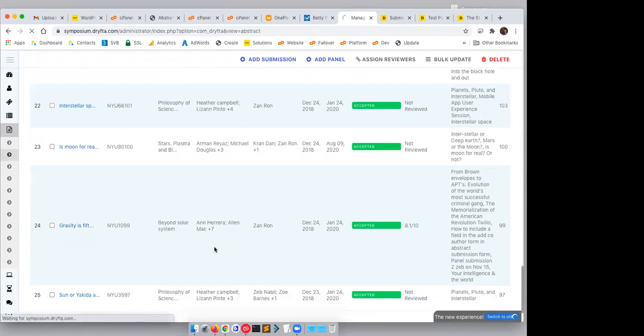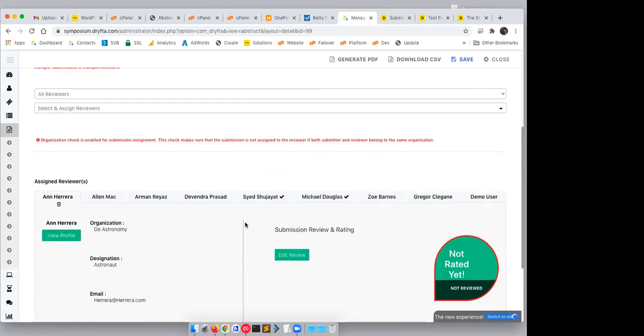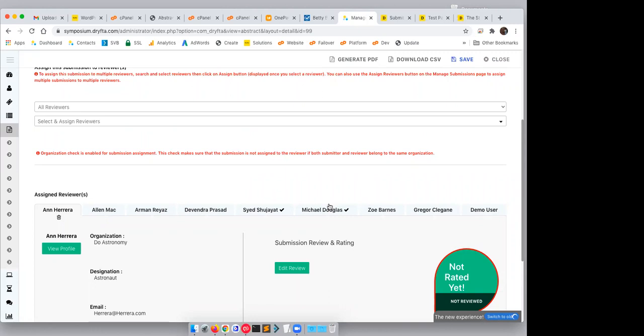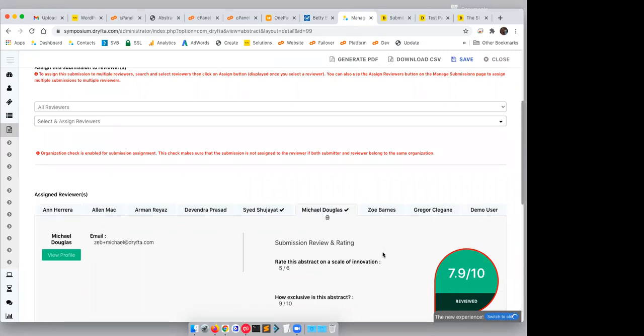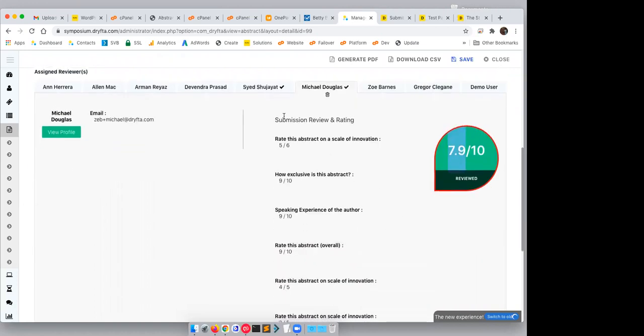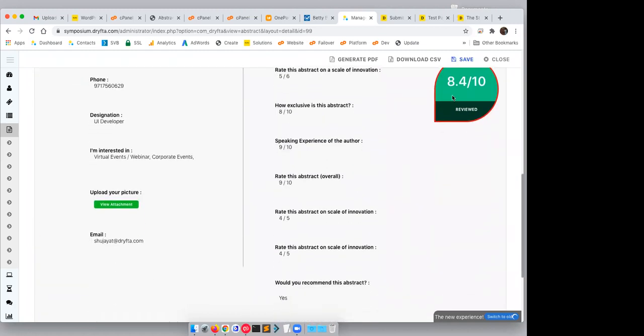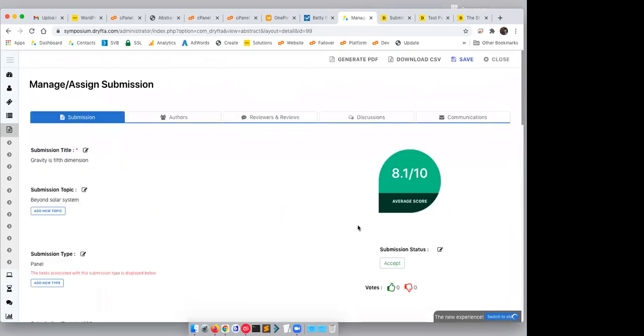Yeah, this one here. This has a rating of 8.1 out of 10, and it has multiple reviews. This person has given 7.9 out of 10. So this rating is generated based on the individual ratings given by the reviewer for different questions. So this is the final rating given by this reviewer, and then you have another reviewer's rating of 8.4 out of 10, and then this is the final rating of the abstract. And this is the list of authors.